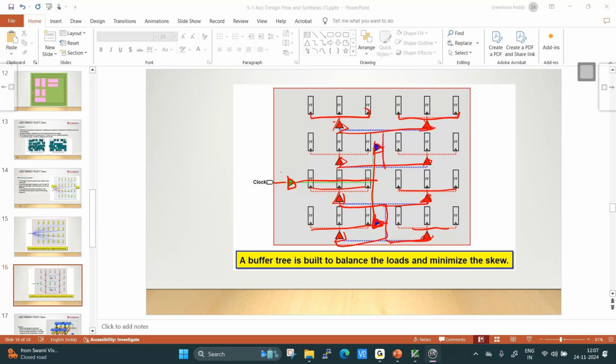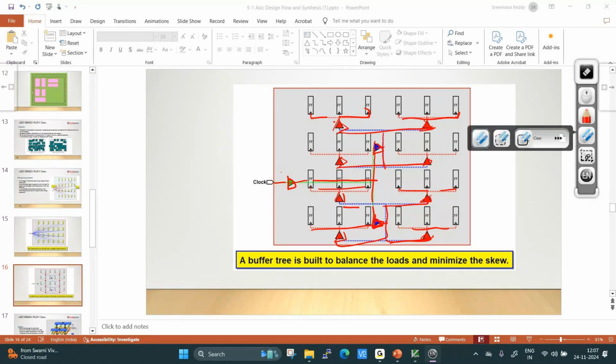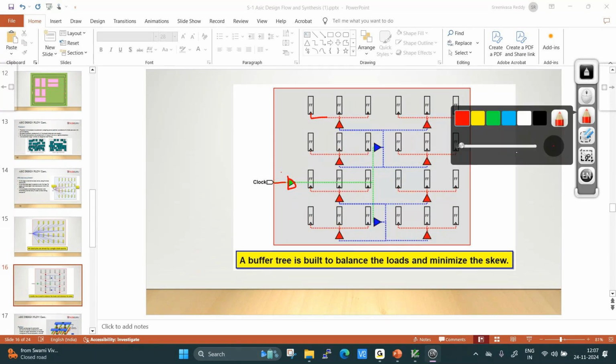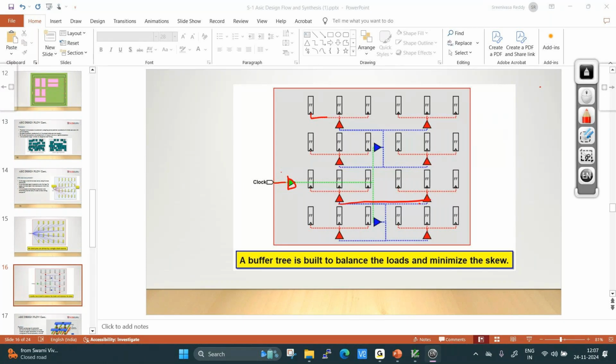So this type of tree is called an H tree. You can see the structure here. It is an H tree structure. This blue color line, what is the structure? H. You can see the structure here, H.